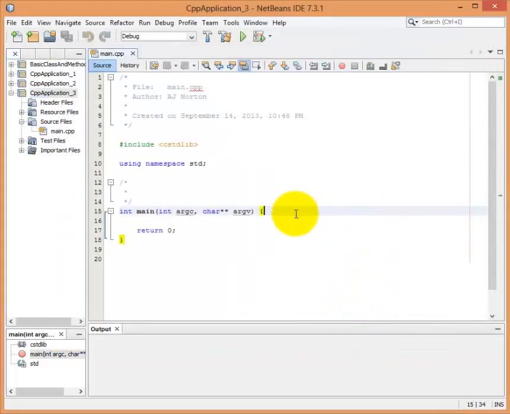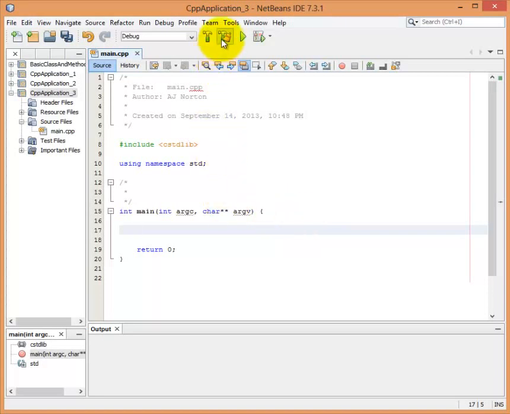And so now I have this default function for me right here. And right now up here I've got the Build button and the Play button. I can just click Run and it will build and run the program for me. Now AJ, what's building versus running it?